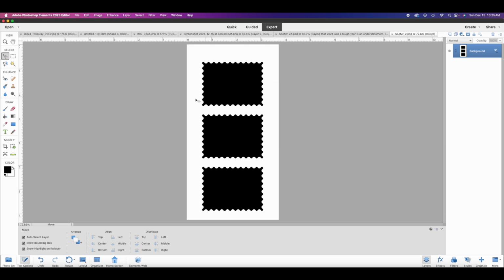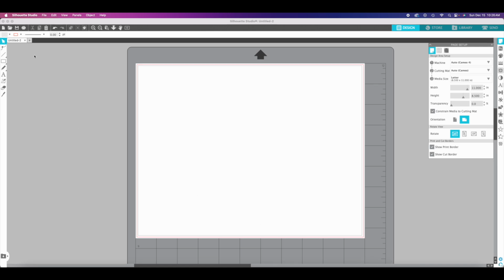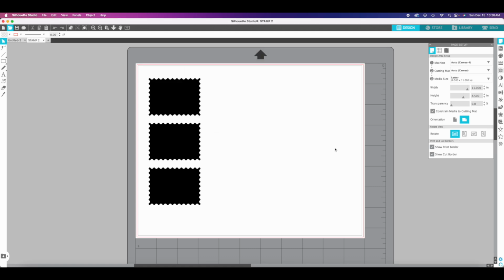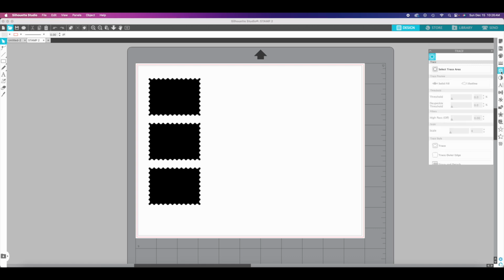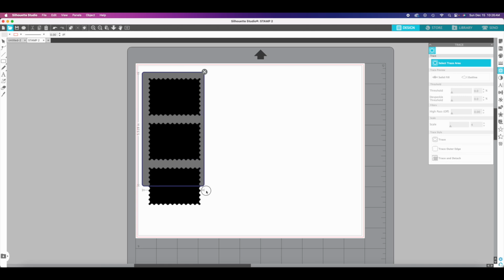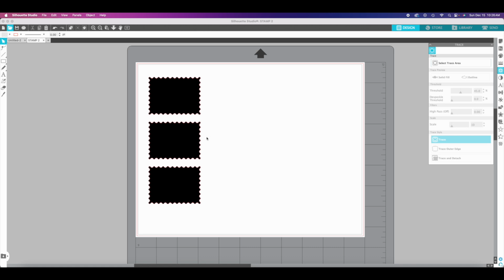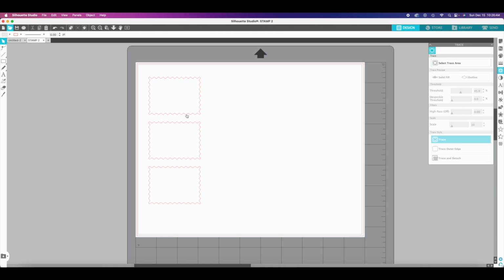Okay, so now that is exactly how I want it to be. So I'm going to go over here into Silhouette and I'm going to do an open and I am going to select that particular file. And there they are right there, exactly how I wanted them. And then I'm going to go over here to the trace panel, select trace area, and I will select all of these. They will turn yellow and then I will trace. I don't need this part here, so I'm going to delete that. And all I have now are the outlines.